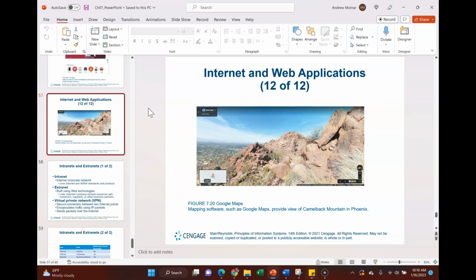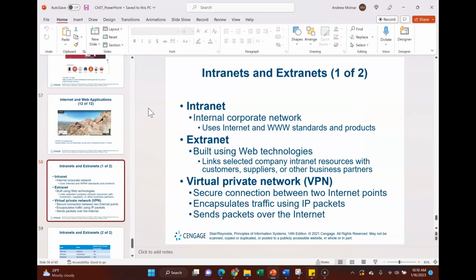There are also auction sites like eBay, very popular, using the intranet or extranet. And don't forget VPN. From a security perspective, VPN makes sure your communications go securely. You will establish a secure connection with your bank. You don't want people watching those. The intranet is an internal corporate network that's built using the internet and the World Wide Web. The extranet is a network built using web technologies that link selected resources within a company together. And of course, VPNs for security.